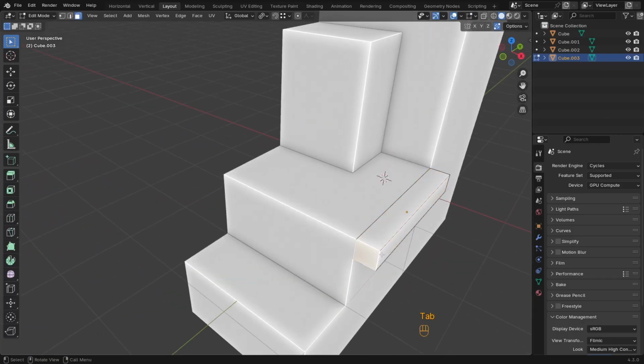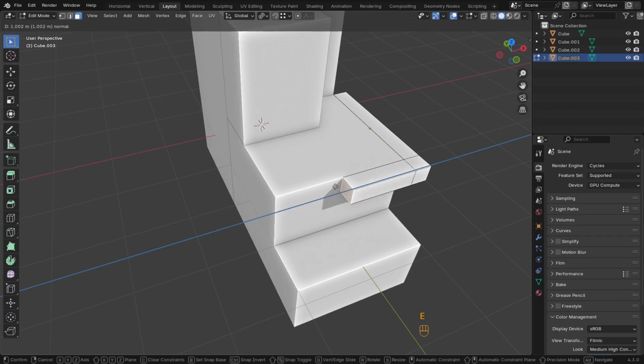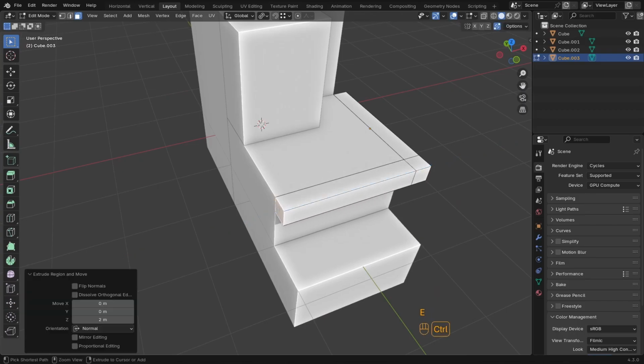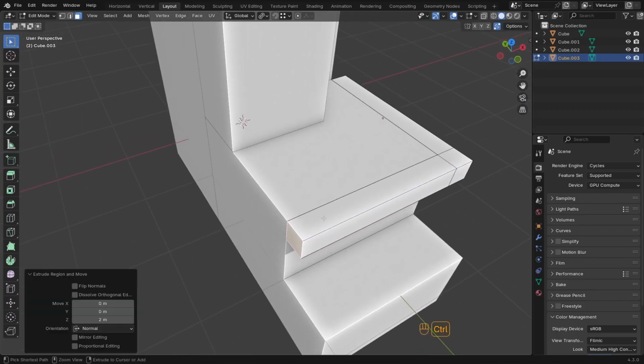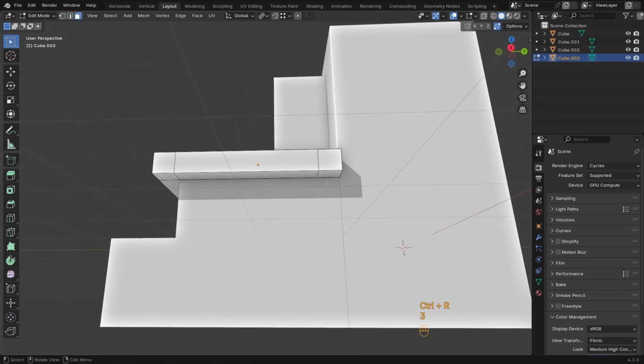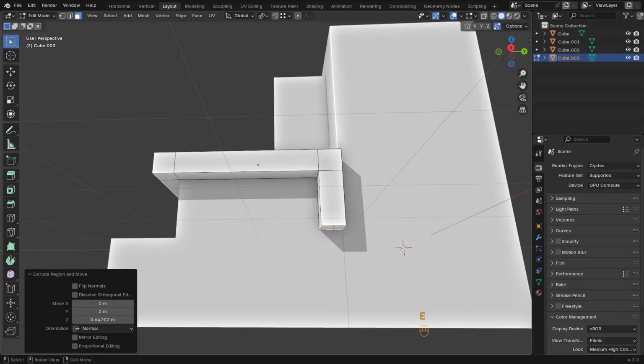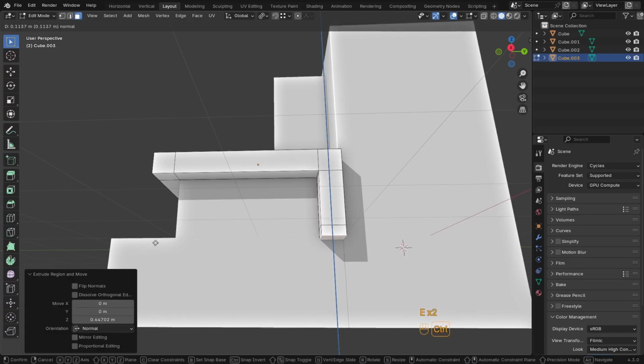We can select this part, E extrude, and then E extrude, hold on Ctrl to snap it to this vertex or the corner of this model. Ctrl R, assign another loop cut, press 3, select this face, E extrude again, and E extrude again once again.